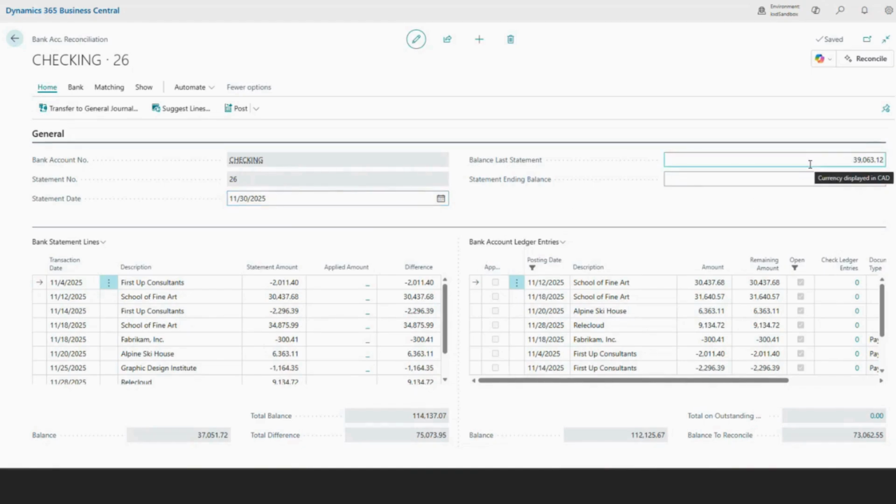Next is the bank last statement balance, and this will auto-populate based on your statement ending balance of your previous reconciled statement. In this case, what would have come from statement number 25. And then you're going to enter your statement ending balance for your current statement.